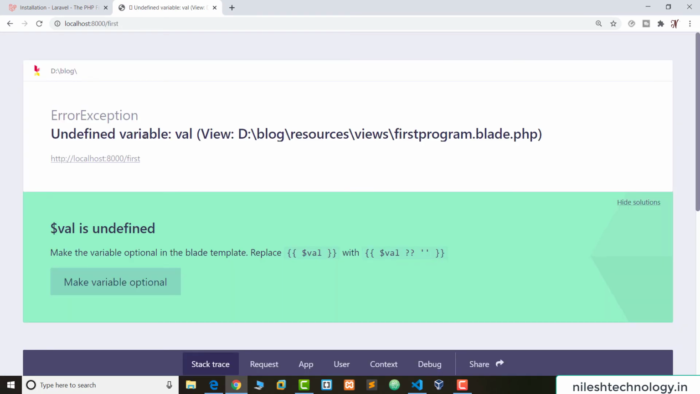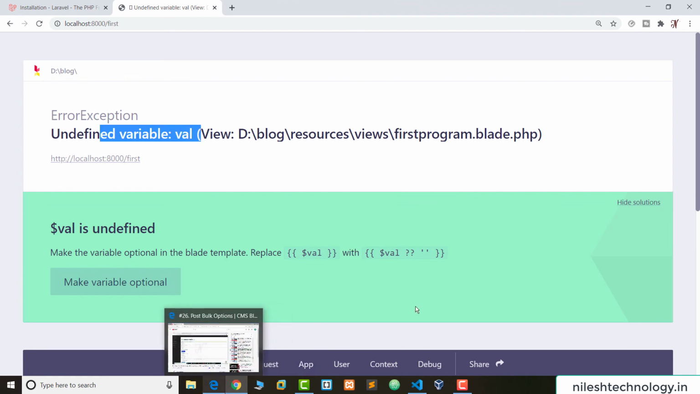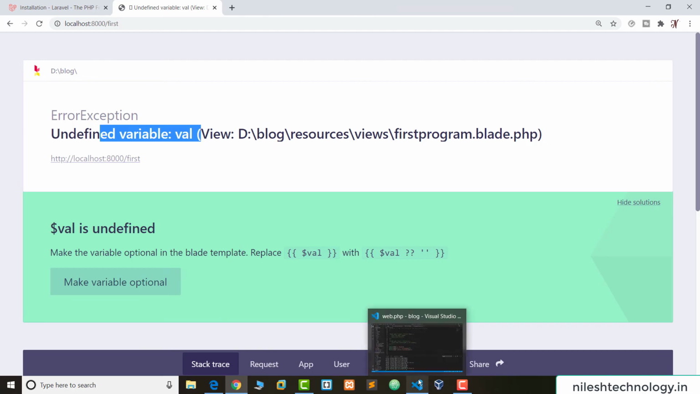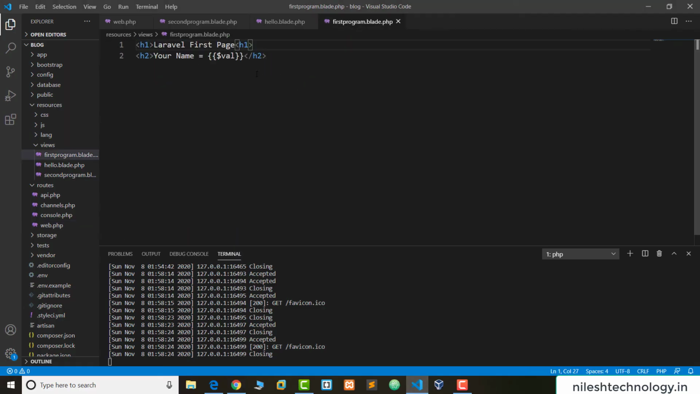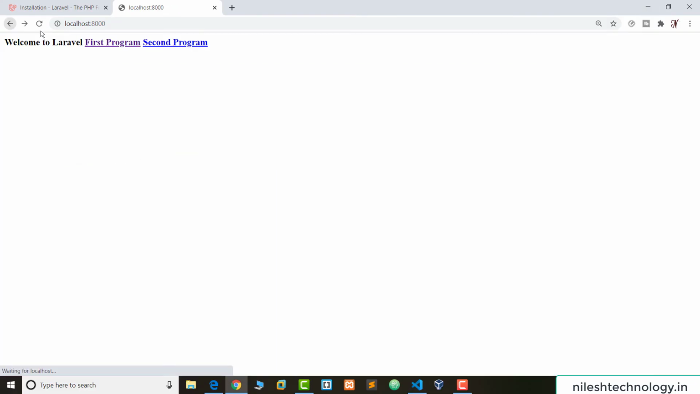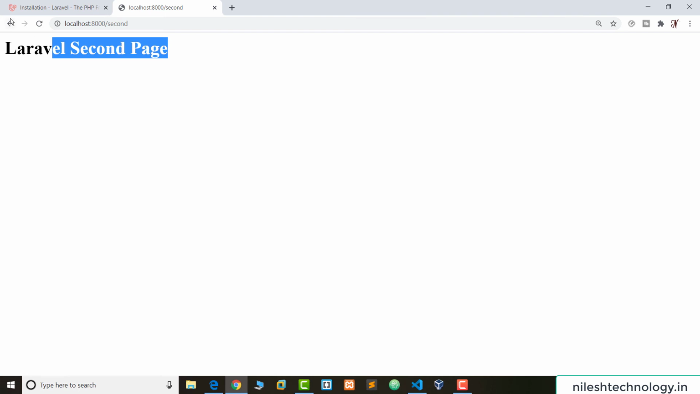there is one error, an undefined variable, because we just removed the URL parameter syntax. So again we need to use it here, remove this one. Okay, save these changes. Again we go back, refresh this page, click first program: this is the Laravel first page. Go back, second program: Laravel second page.